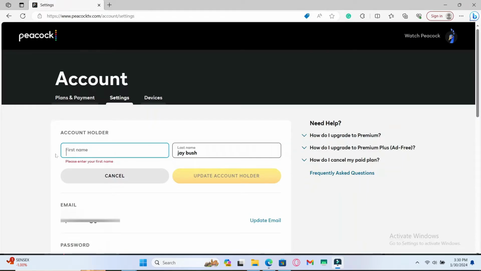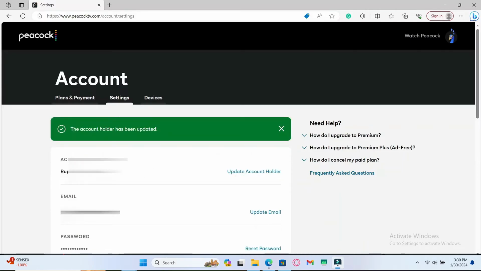After typing in your name, click on the update account holder button and this will update the account holder name on Peacock TV. And now your account holder name has been changed. You can come back to this menu at any time and click on the update button and change your name as many times as you wish.